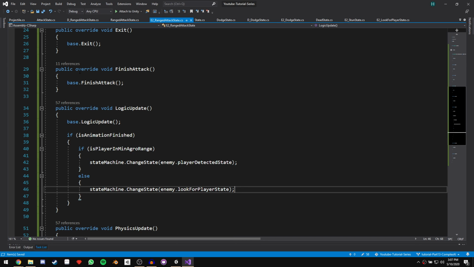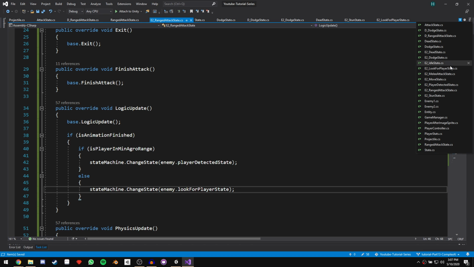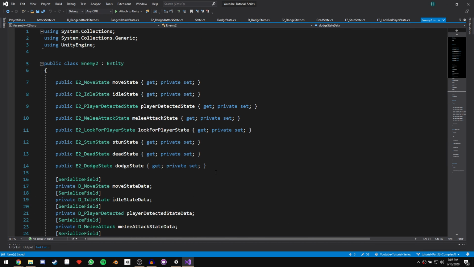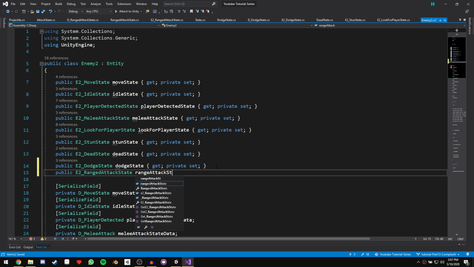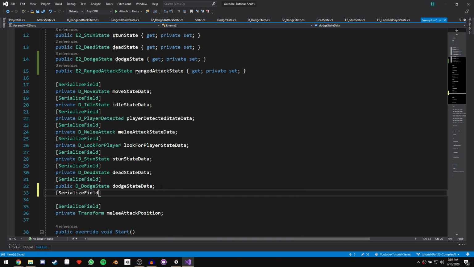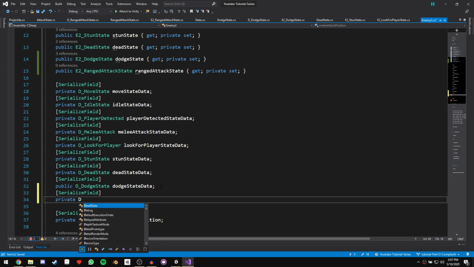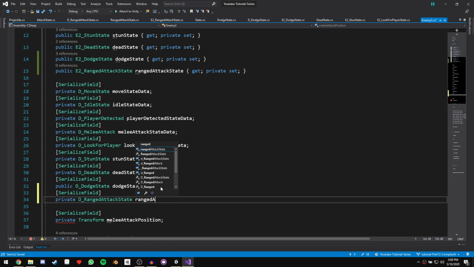So now let's head to our enemy2 script and create the attack state. So we'll have another public E2_RangedAttackState. Call it ranged attack state. Create the public getter and the private setter. Then we need the state data, so SerializeField, private D_RangedAttackState. Call it ranged attack state data.